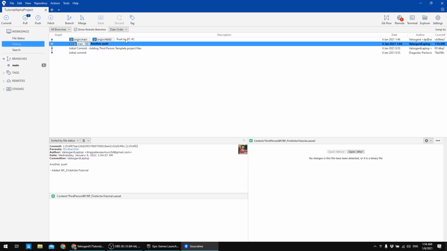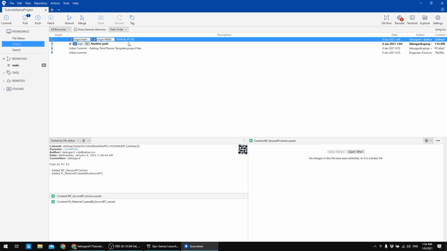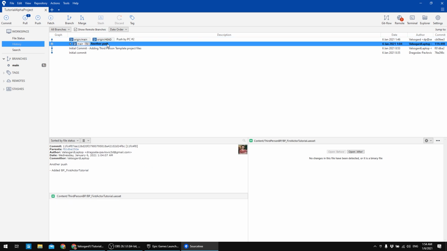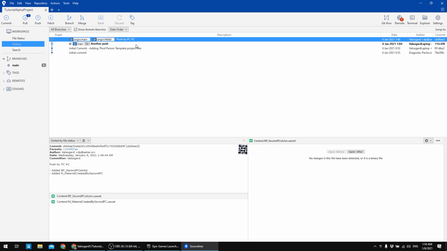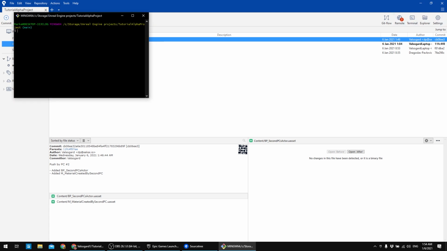And now we can see another commit which is labeled push by PC number 2. But we can see that this commit is bold. It has bold text, and this means that our local repo version is currently at this stage, and we can see that we are behind by one commit. And in order to fix that, let's open the terminal again and let's type in the command git pull.